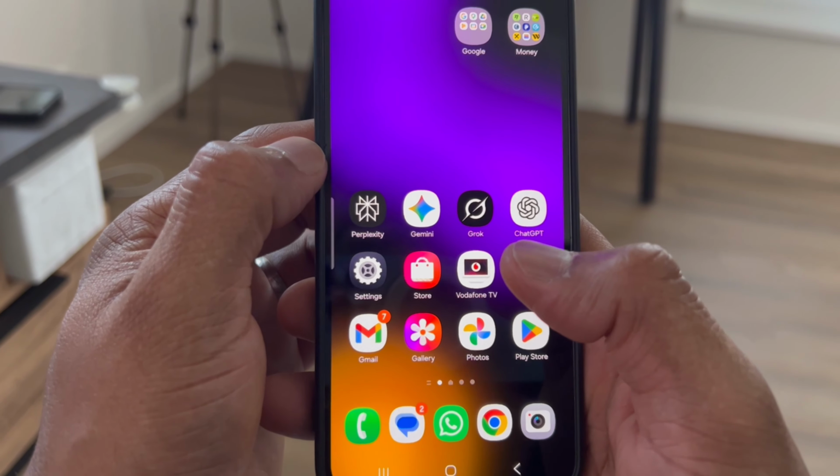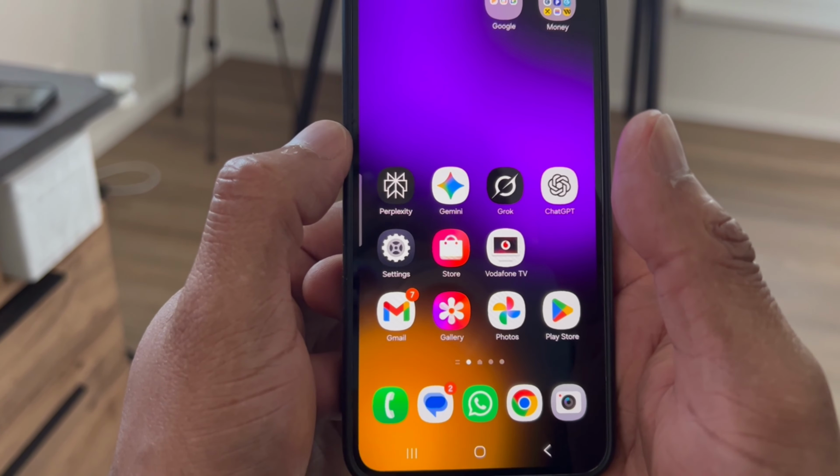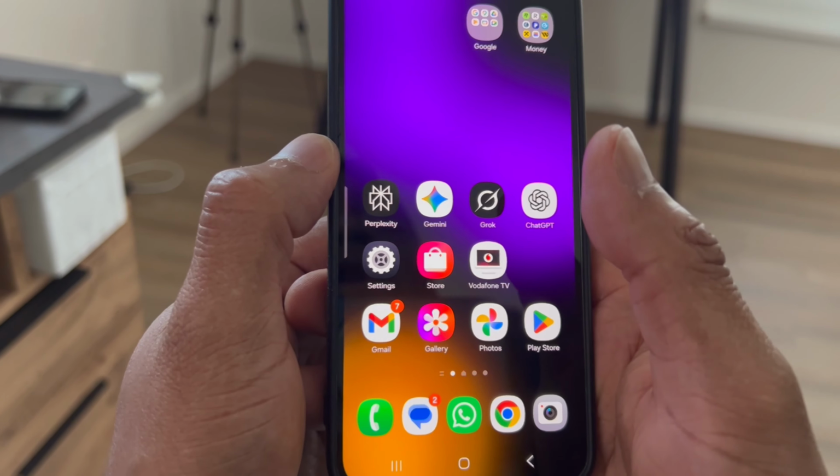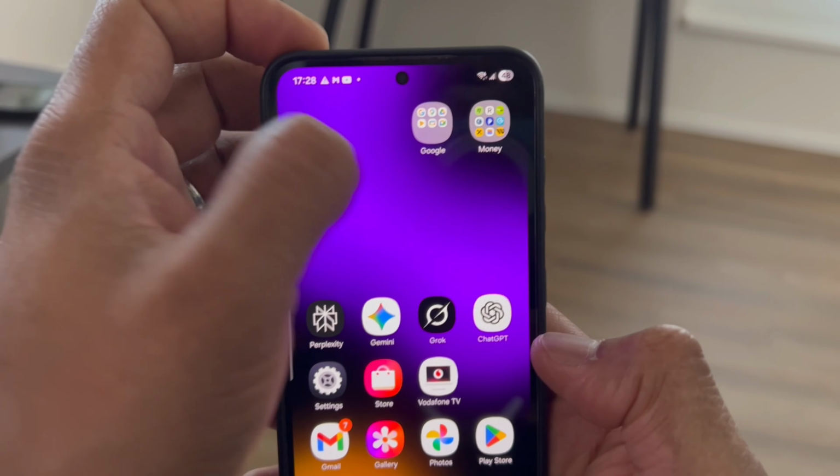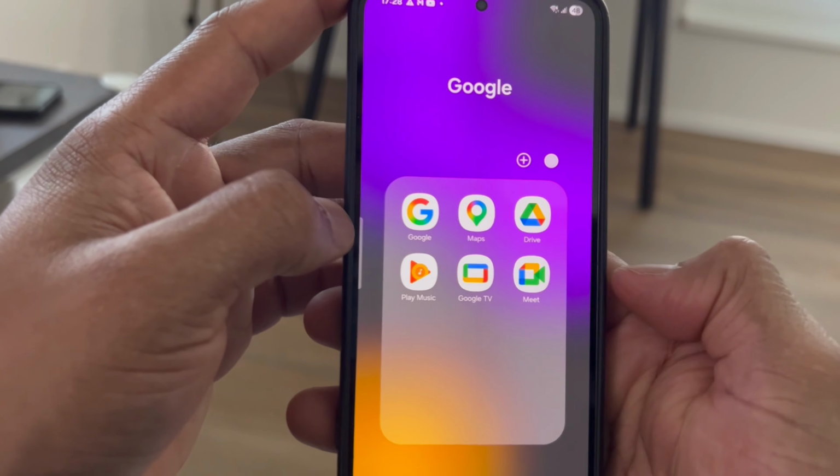In this video, I'm going to show you how to check if a Google Drive file is public on your Android phone. So the first thing you want to do is to most likely find the Google folder on your phone, and you'll find Google Drive there and you can open it.